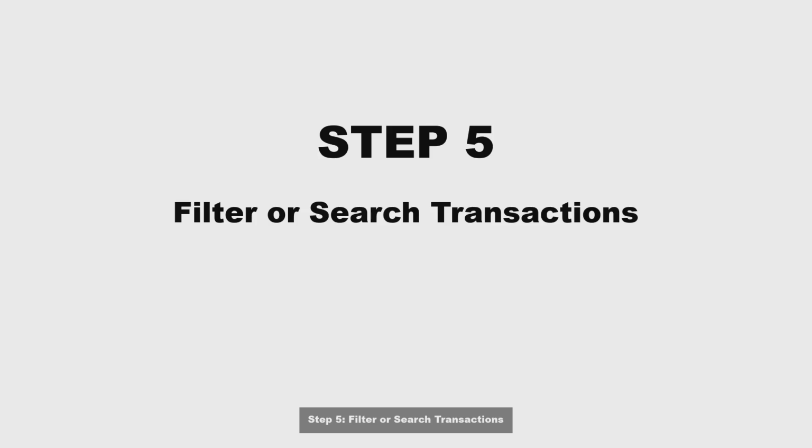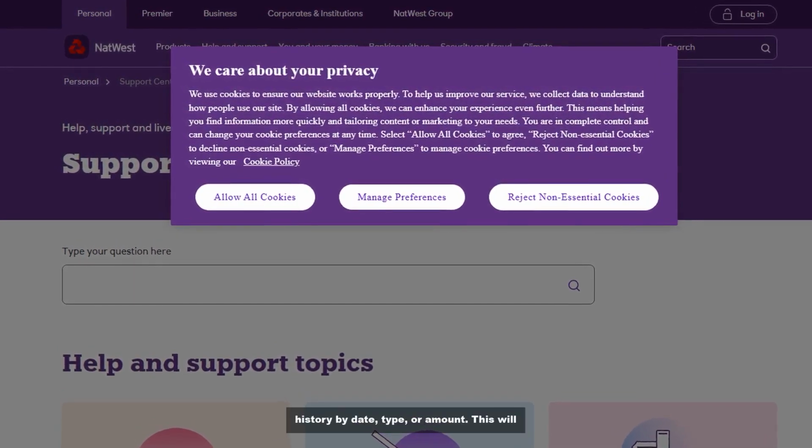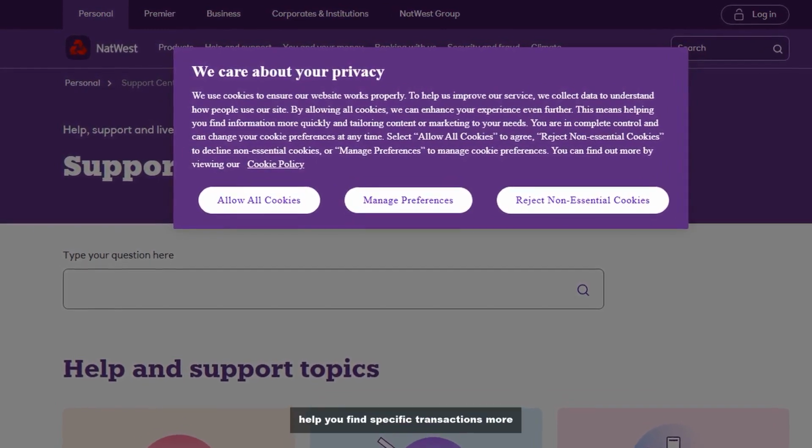Step 5. Filter or search transactions. If needed, use any available filters or search functions to narrow down your payment history by date, type, or amount. This will help you find specific transactions more easily.